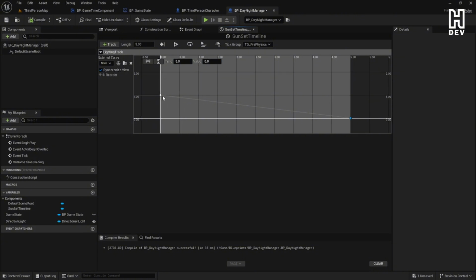So this is a linear line, you can see it here, that goes from 1 to 0 over 5 seconds long. And these are adjustable, and you can adjust this graph to make the lighting effect more dramatic or ease as you need.